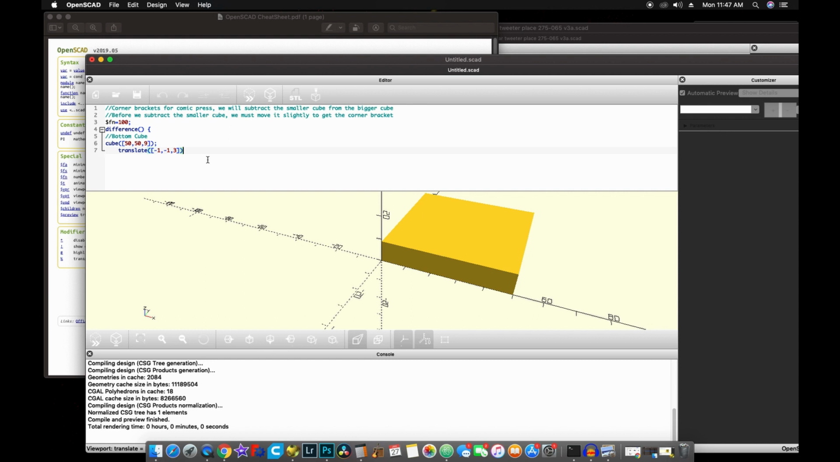Now this is where I always get tripped up. Do I need a semicolon here or not? I don't. So I'm starting to learn it. So next we need to figure out what size of cube that we want to subtract from this one.